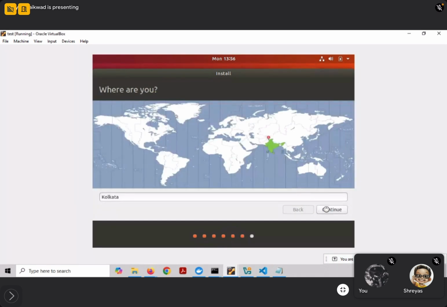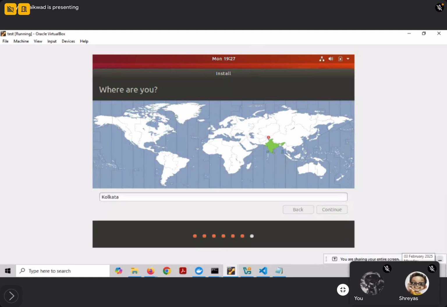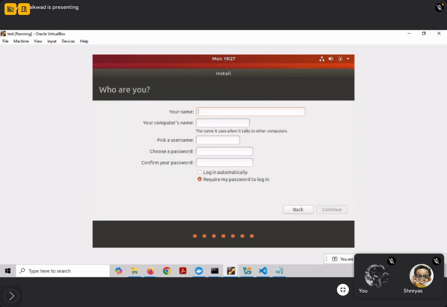Select the time zone. You see the UTC time is indicated here, which is 1356 plus 530. The time now is 1927 as shown here. So the initial time will be indicated as the UTC or the GMT time.